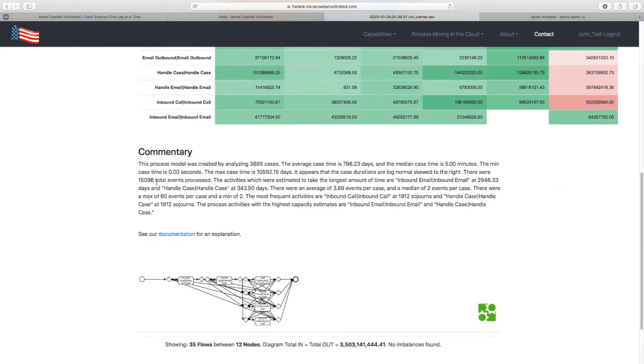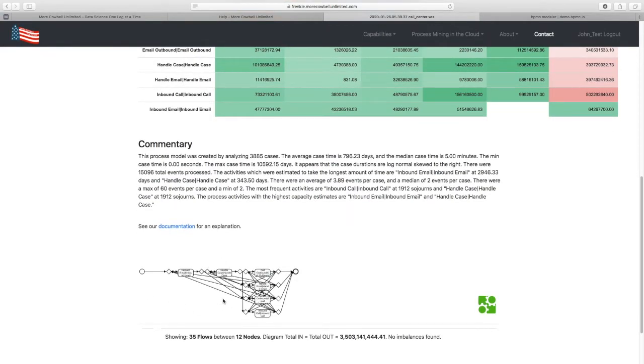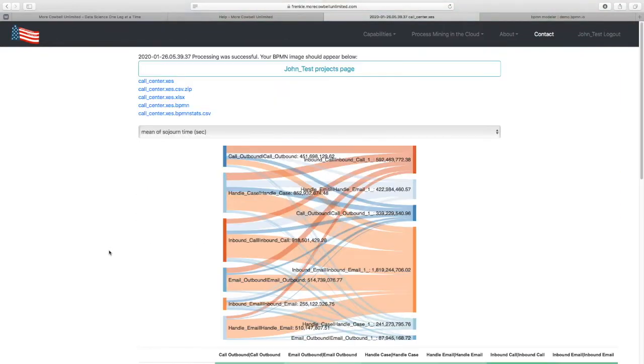There is a narrative commentary which describes the model in paragraph format. And finally, there is a BPMN diagram down at the bottom that represents the model. Now this diagram at the bottom is not editable. However, there is, back up here at the top of the page, a BPMN diagram which may be downloaded.